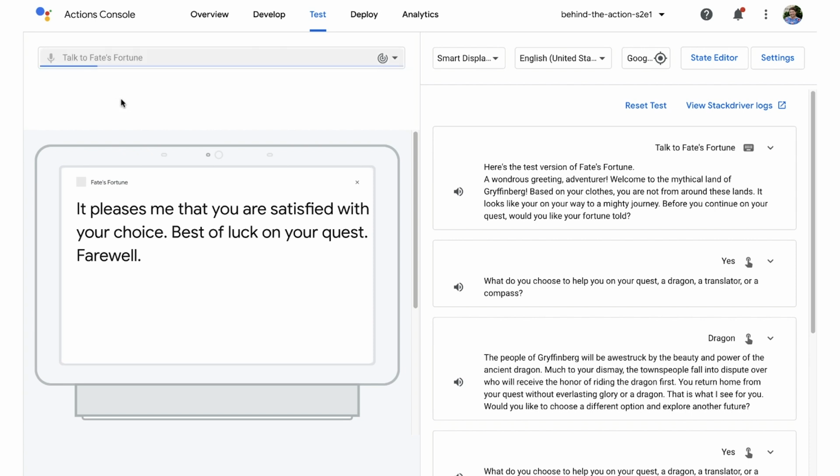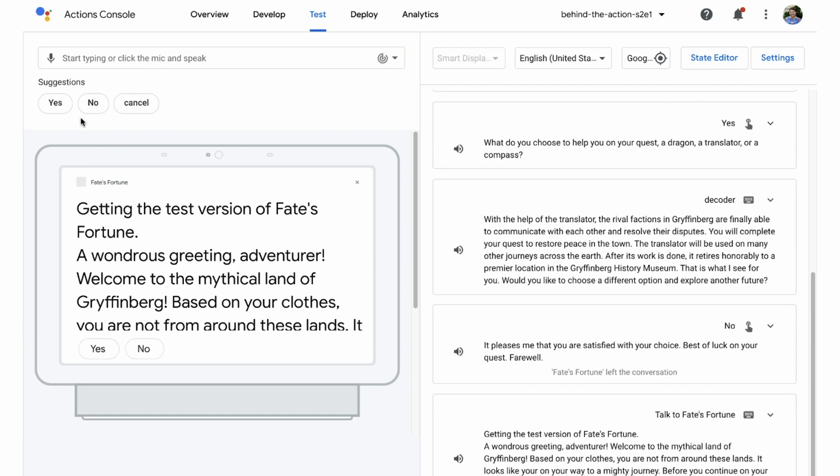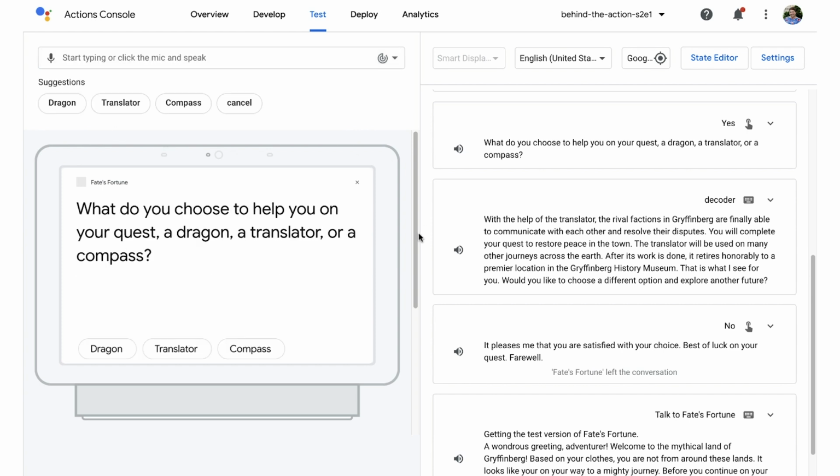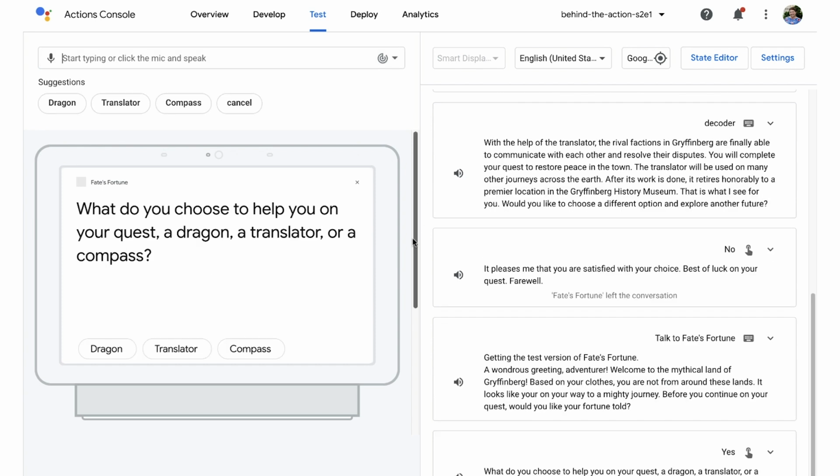So let's invoke the action. We're going to say yes. What do you choose to help you on your quest? A dragon, a translator, or a compass?